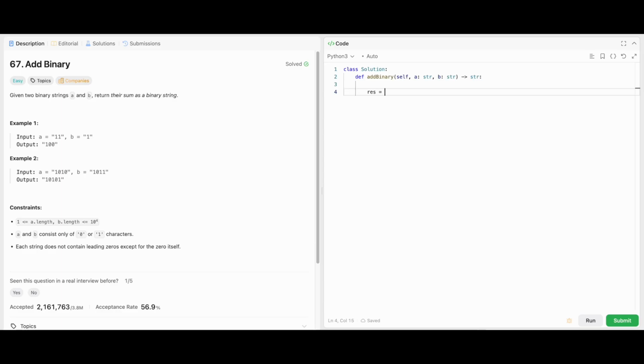So first we'll initialize the resulting string to empty and carry to 0. Now we will reverse A and B, and that's how we can reverse the strings. And now we will iterate through the max of length A or length B.